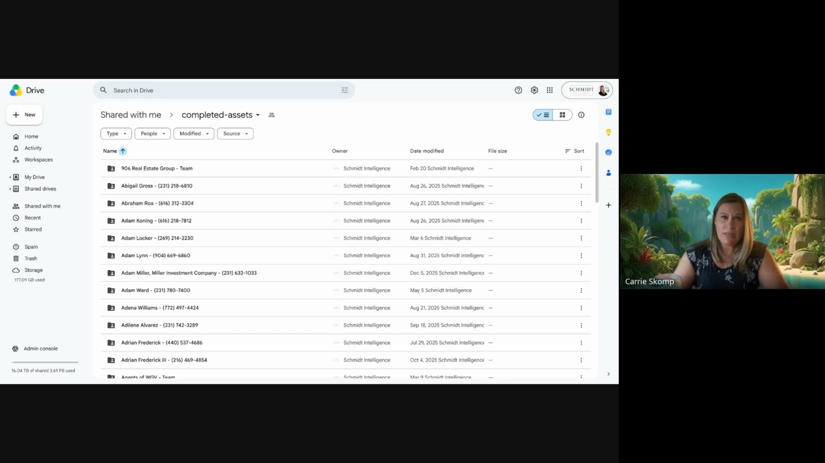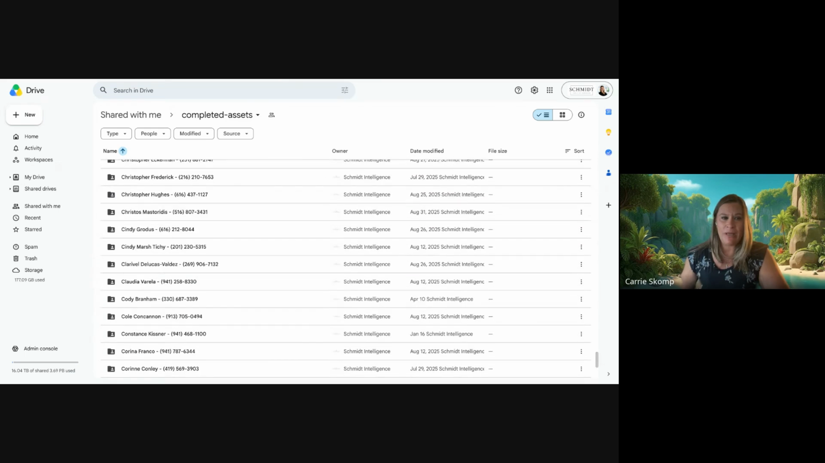Something else you'll notice, if you recall a training just a few weeks ago, we talked about our team assets and how Schmidtelligence now has team capabilities. So you'll see sometimes you'll have folders for agents prior to the team being set up and then after. So for example, Marquette, Michigan, I don't know if Trisha's on, but hi Trisha if you are. 906 Real Estate, here is Craig Heinenen's team, but you'll see if you scroll down to the C's, and this is alpha by first name, that you will also see a Craig Heinenen folder.